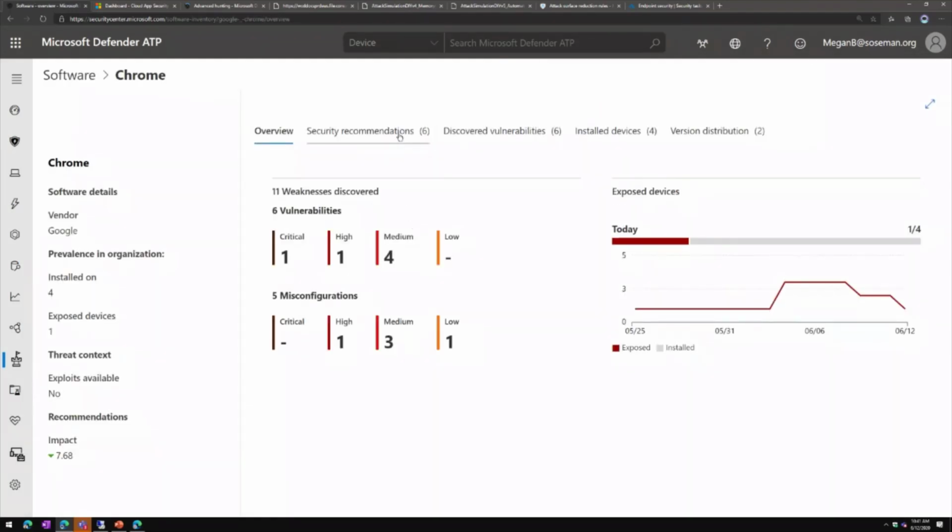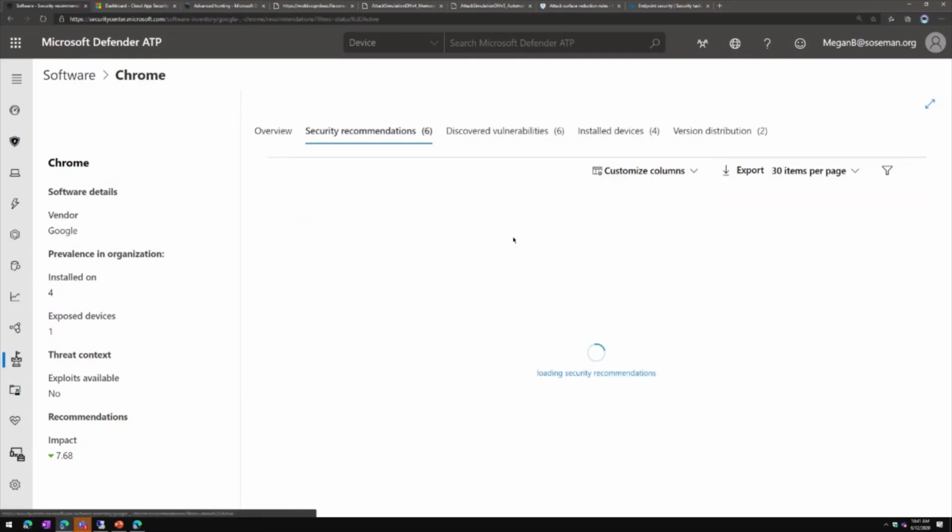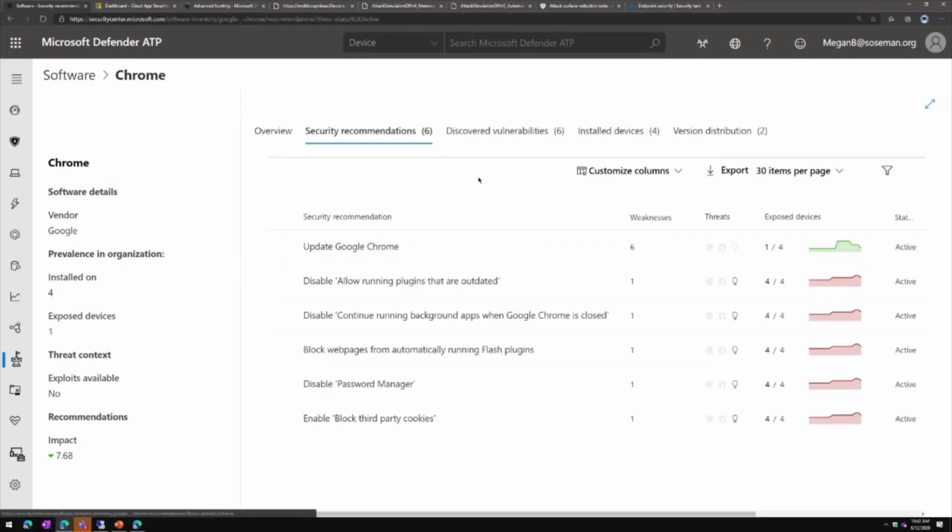from here I can see a number of different talking points around that piece of software in my environment. But if I go to security recommendations, Microsoft is recommending a few different things to me. It's recommending that I go out and update Chrome. I'll talk more about that in a moment. And it's recommending some configuration changes that should be made on Chrome to make sure it is more secure and adheres to best practices.